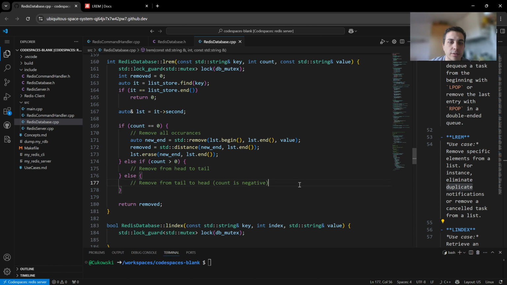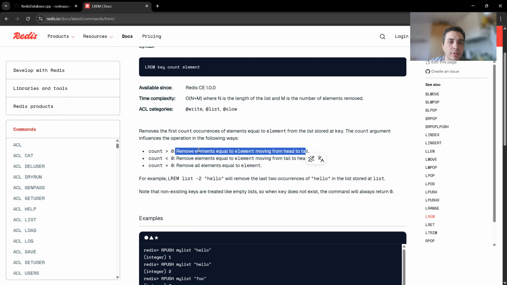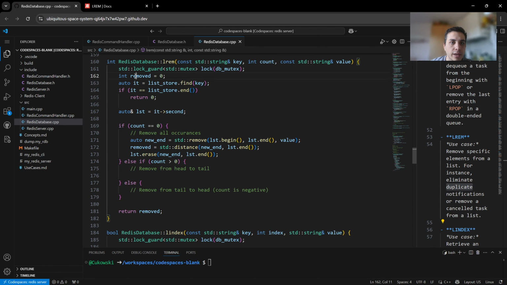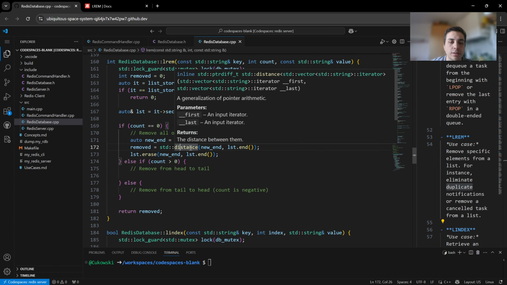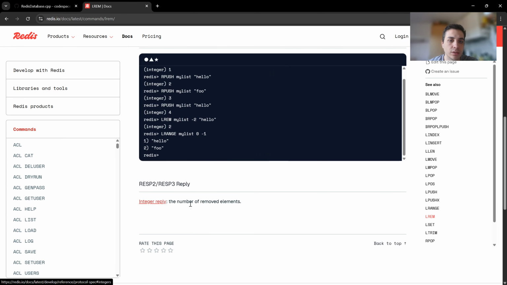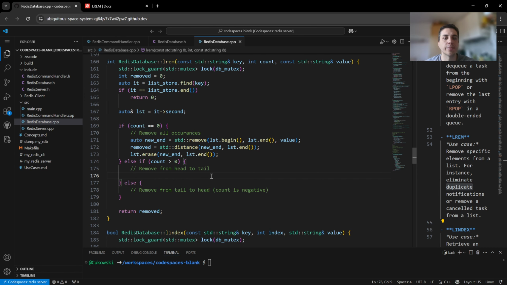And if it is negative, we will just move from tail to head. That's just how the function works. We are just trying to implement it. And it will return the number of removed elements. So that's why we have removed, and we are saving it in the distance between new and old. So we will know how many of them were removed, so we can return the number of removed elements.